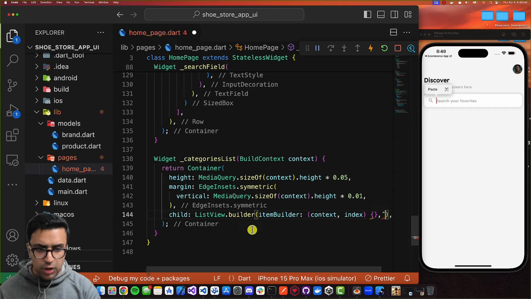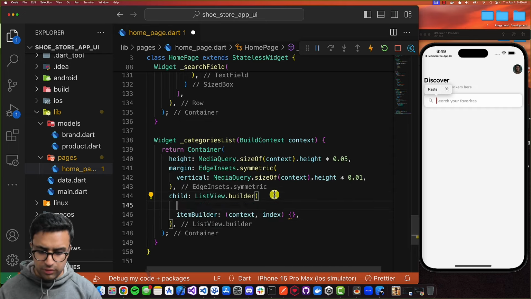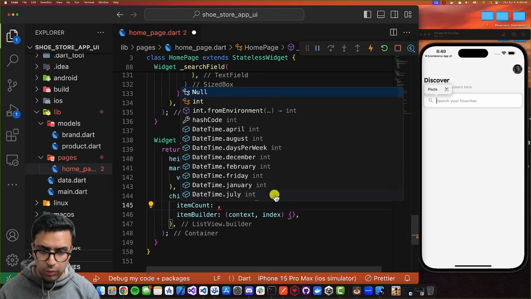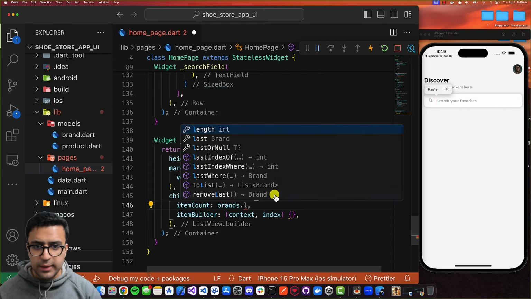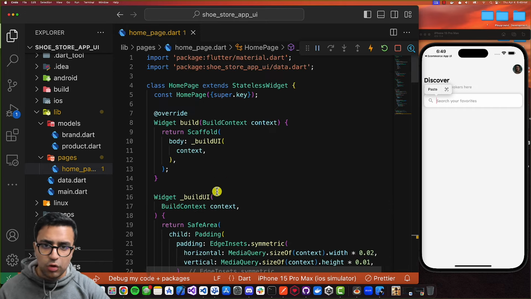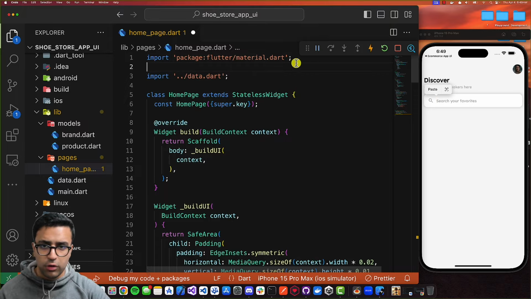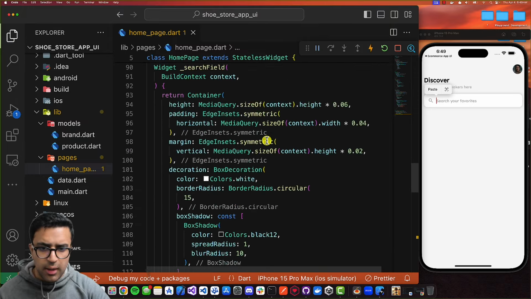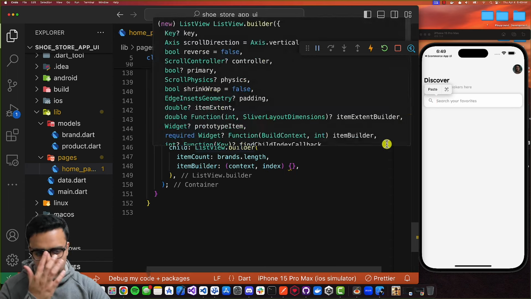And then besides this, we also need to pass the actual amount of children we need to build within this list view. So that can be defined by using item count. And we're going to get access to the actual amount of list items that we need to render by accessing the brands list that's within data.dart and then the length property on that. So with this then, make sure that you import the data.dart file. And to do that, you can do ./data.dart, and that should import the file for you. Then let's come back.